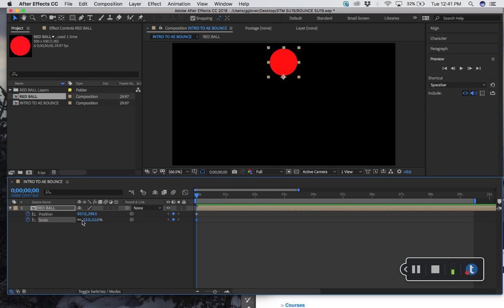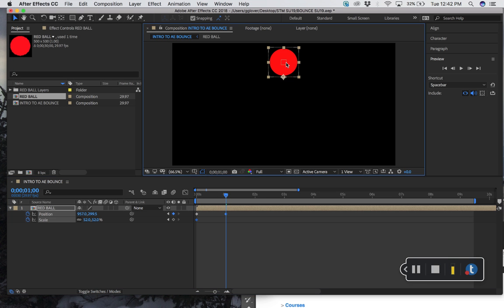Just know there's a link there. I want it off so that I can change it when I do the squish, right? So I'm going to move forward to 1 second. At 1 second, I'm going to come up here, grab the ball, bring it down so that the bottom of the ball touches the bottom of the screen like that, just barely, pretending that this bottom edge is the hard surface of the ground.